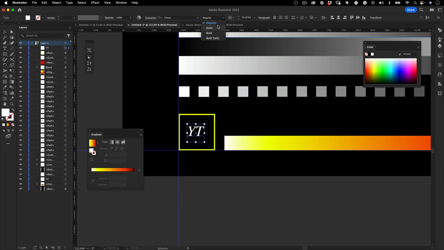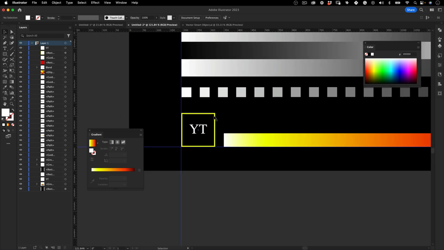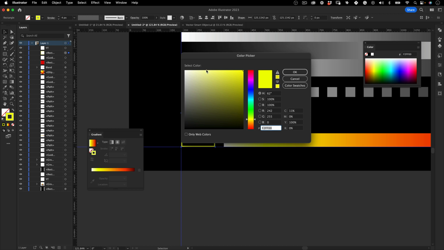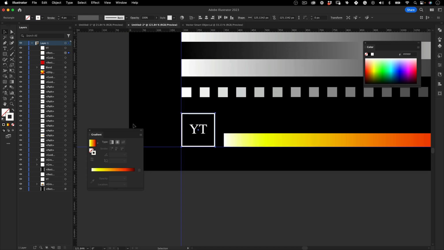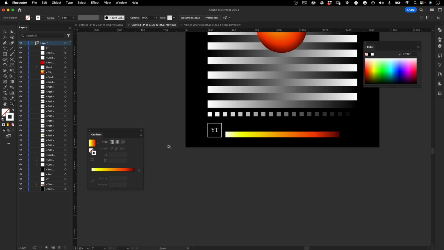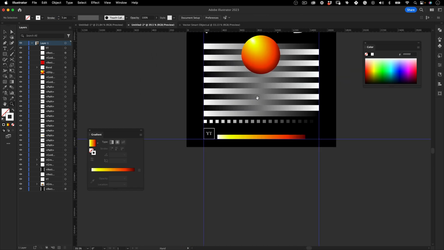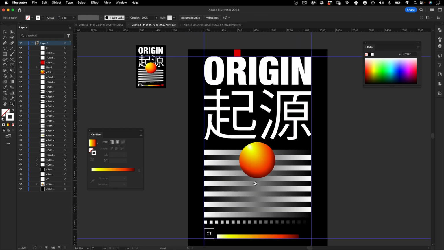Maybe a little bit smaller. No, that's the bold version almost. Anyway, let's just change this stroke to something less colorful, just white as well. And reduce the stroke to 3. Perfect, this is looking really nice already. And you don't need this anymore.